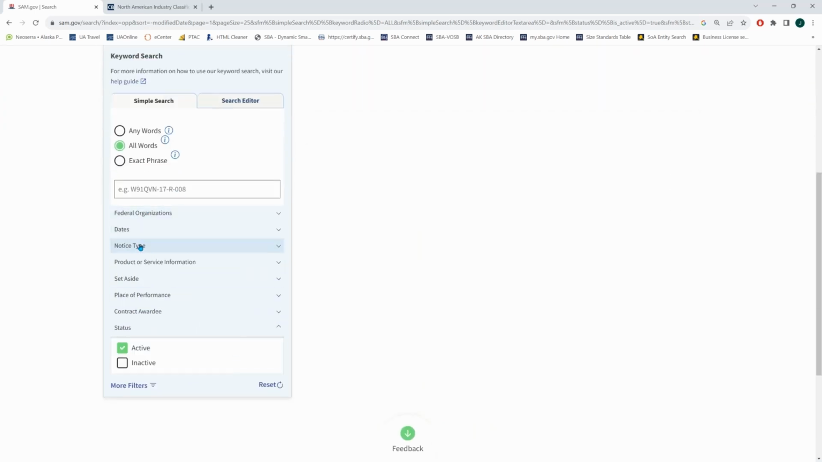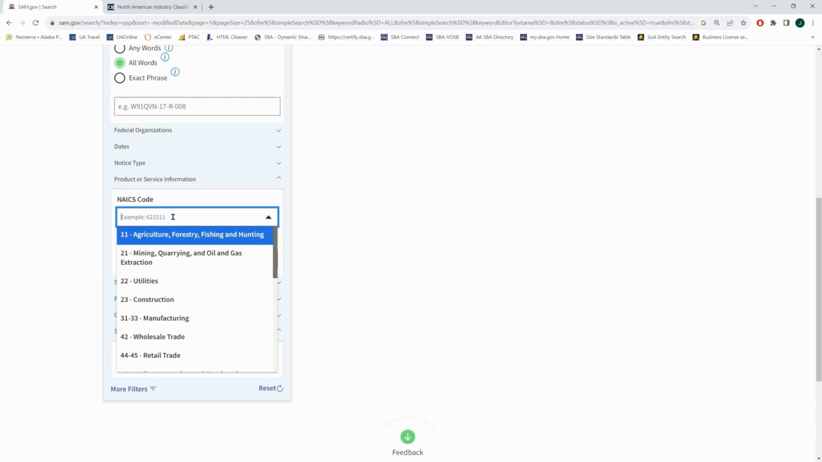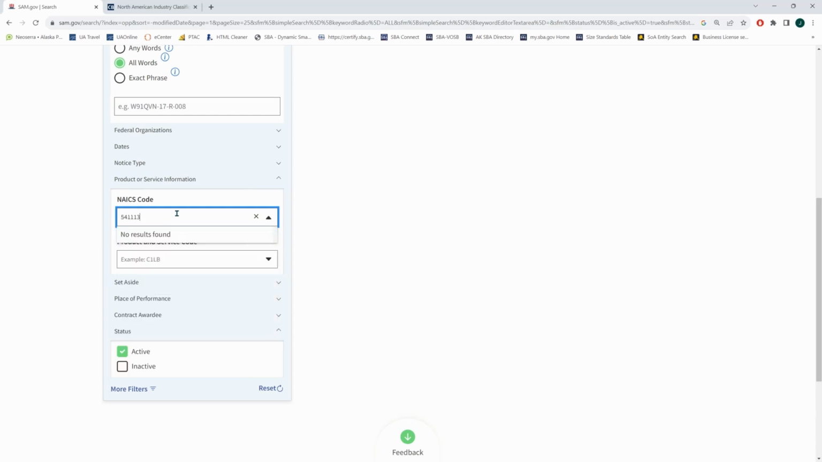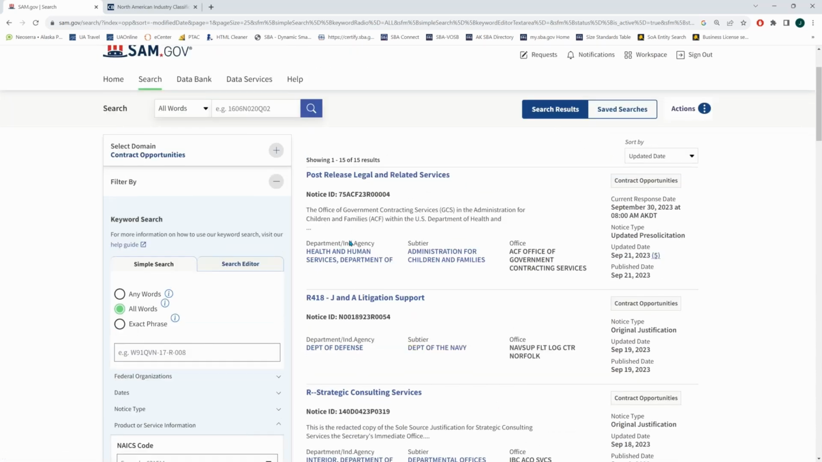We can come down here under the product or service code, and we can start getting into NAICS codes. Sometimes we get focused on using a specific NAICS code, 541110, offices of lawyers. Maybe we're an attorney and we're looking for opportunities, and we've used this particular NAICS code to help define our industry. This is the industry in which we are searching. So we can come up here and enter a specific code, and we can see that NAICS code.